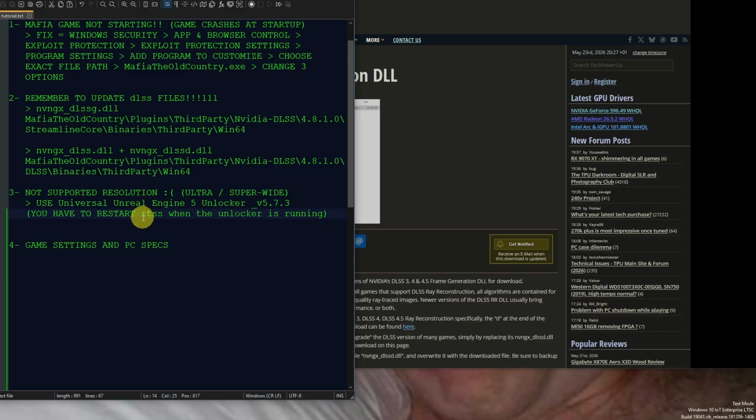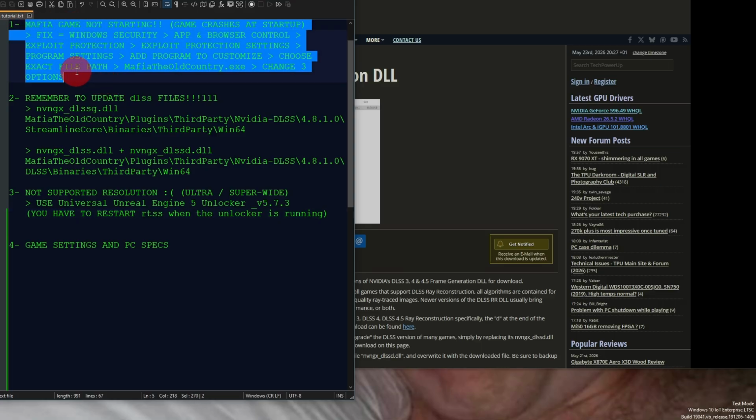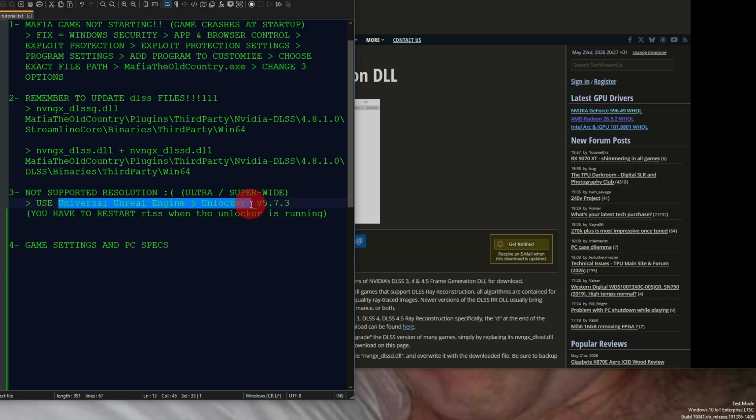Now, in case you are using RTSS to show those fancy stats on the top left like me, sometimes Unreal Engine or this Universal Unreal Engine 5 Unlocker don't play well with RTSS. So once you launch this program, RTSS will cease to show up here. So all you have to do is to restart RTSS and it will run smoothly and without any problems. Now in the next chapter, I will do a game settings audit and I will show you my PC specs.